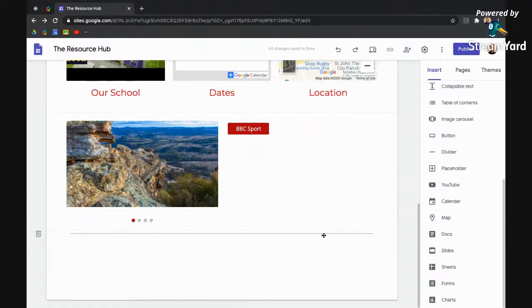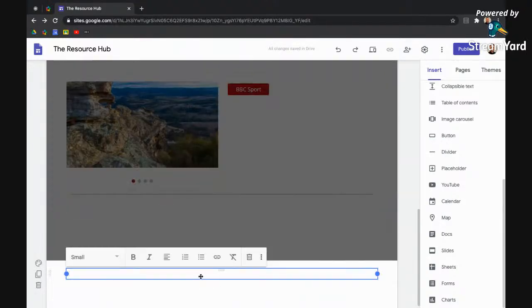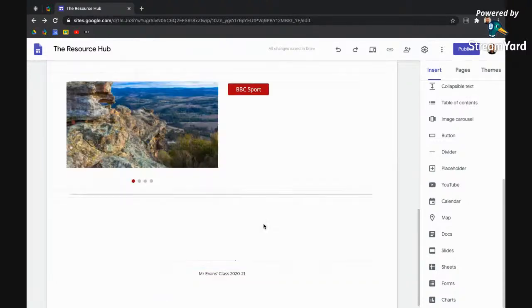Another feature that tends to get a little bit lost occasionally, and people don't tend to use it as much, is a footer. Adding a footer in here could be anything. It could be contact details. It could be social media links, telephone numbers, etc. Again, by pasting in there, Mr. Evans' class 2020-21. That would be linked up across every page that you build on your website.